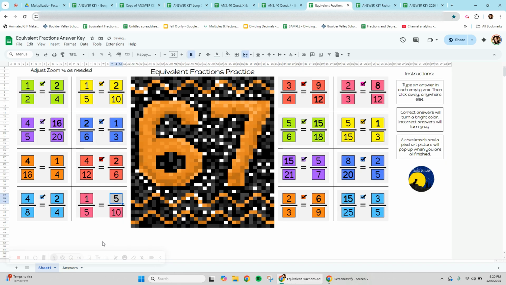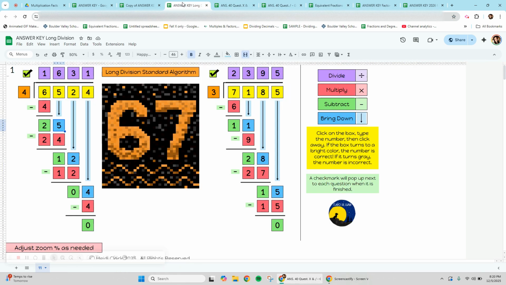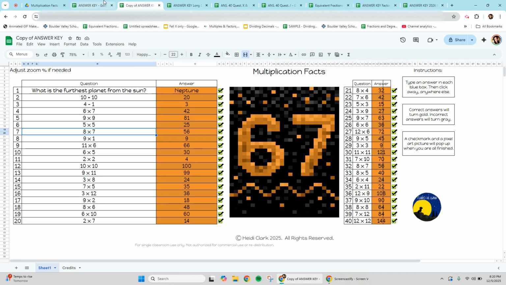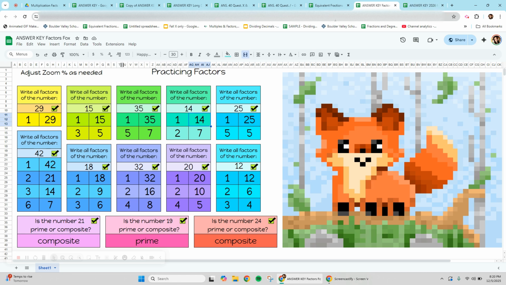So that's how we change on all of these, and it should work regardless of what subject matter, or if you're doing my fractions ones or factors or whatever it may be.